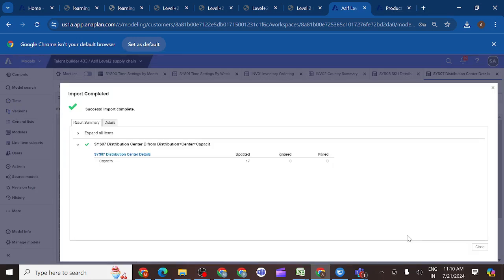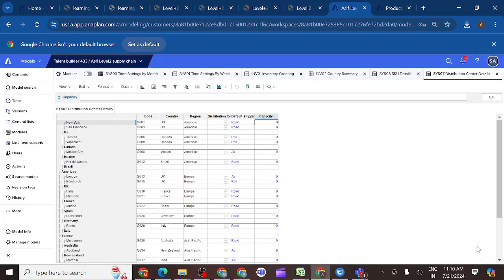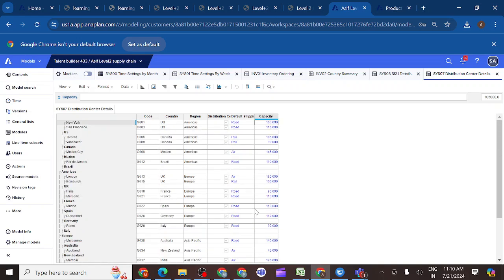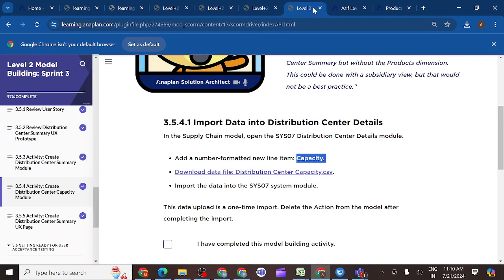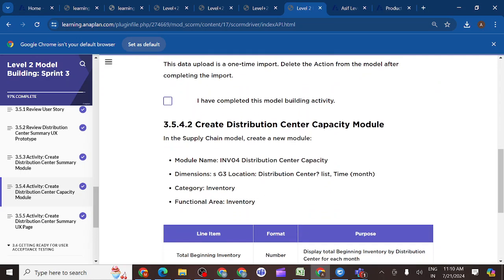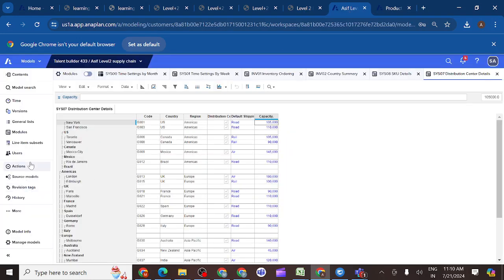We got data into this module. We can see the capacity for each and every distribution center. So this is the distribution center data we got here. After completing this, this data is uploaded one time, so we don't require the action here. So that completes creating the distribution center capacity module. We need to create one more module here, inventory 04 distribution center capacity. So we need to create the inventory 04 module.